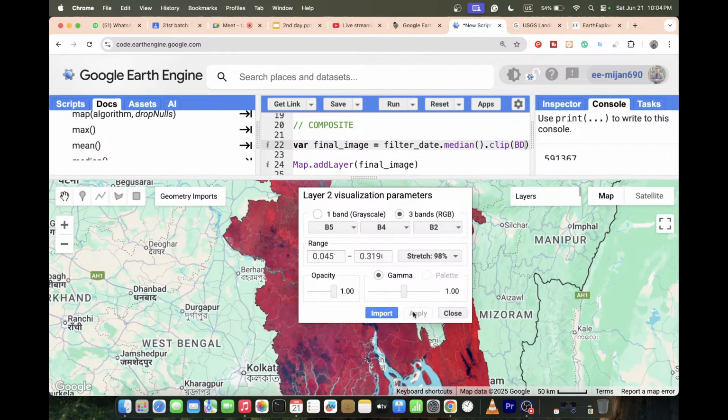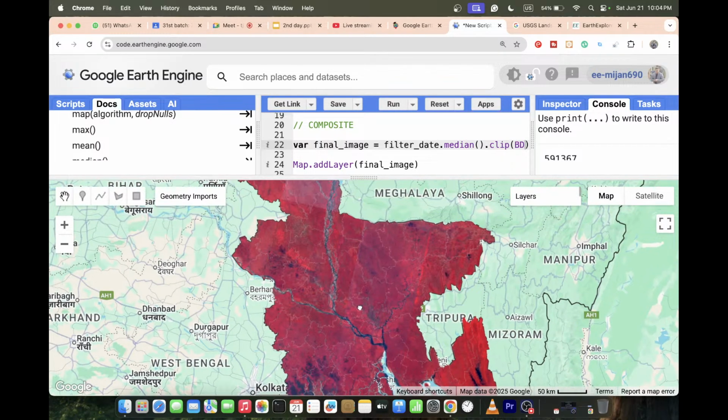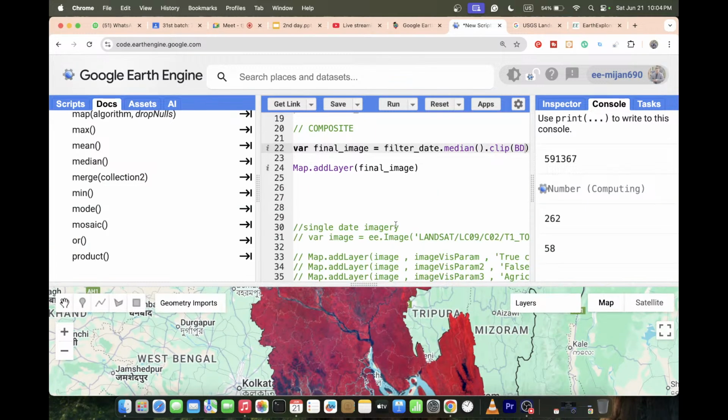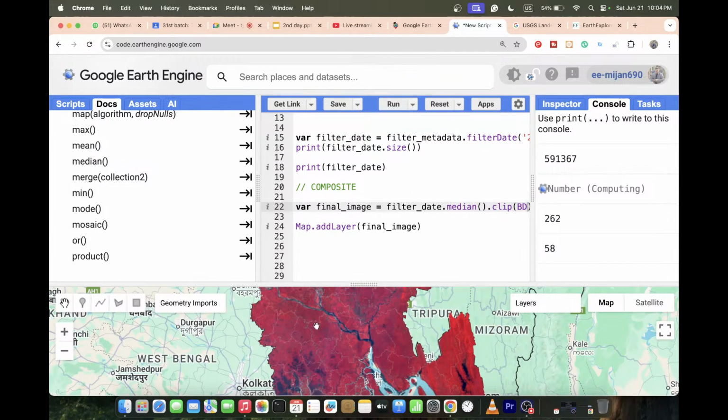So we find out this type of image collection for the whole Bangladesh country boundary. Now if you want, you can use it and make different types of remote sensing analysis, such as land use, land cover, NDVI, or any other analysis for the whole country boundary of Bangladesh. And this is the process to create the median composite. In this case, this image is created by a total of 58 images' middle pixel value.